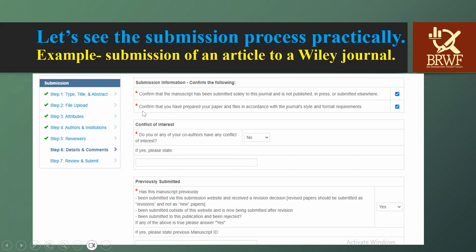Okay. Another condition is to confirm that you have prepared your paper and files in accordance with the journal's style and format requirements. So we are bound to click here too. Conflict of interest: do you or any of your co-authors have any conflict of interest?